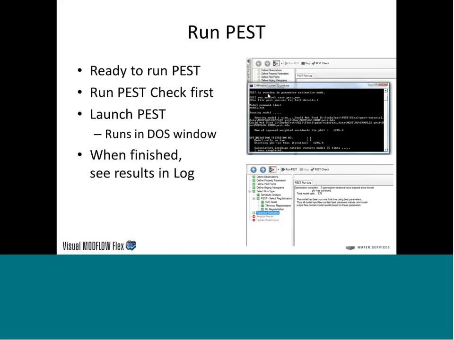So you're now ready to run PEST. Before running PEST, you should run the PEST check utility, which will analyze the input files and identify any errors or warnings that you may have introduced throughout the course of building those input files. PEST can then be kicked off from the toolbar window by clicking the Run PEST button. It will run in a DOS command window, and throughout the PEST progress, you'll see the changes in the objective function, the number of optimization iterations that have been run, and how many MODFLOW runs are currently underway.